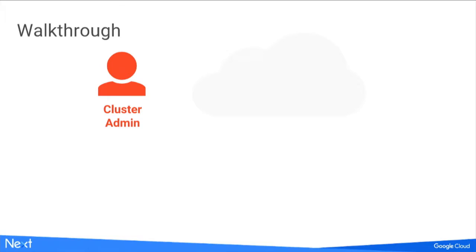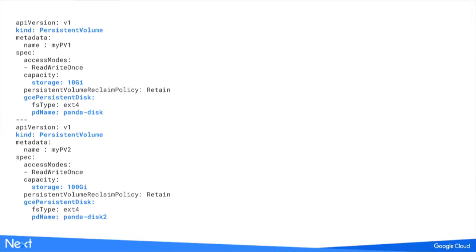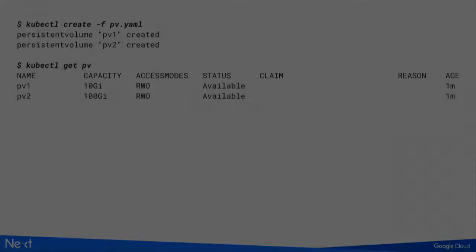So let's walk through this a little bit. This is a simple case of static provisioning and release. We start here with a cluster administrator. This is what a YAML file looks like for the persistent volume. We see here that there's two that they have assigned. One is a 10 gig volume there, and then we have another one that's 100 gigs. So the cluster administrator said, hey, these are the persistent volumes that I have available. There's two for you, right?